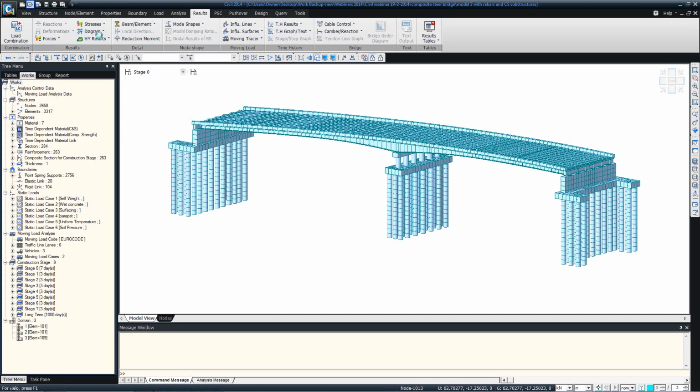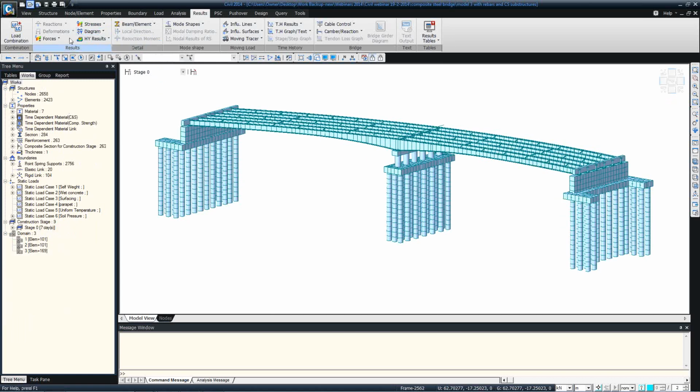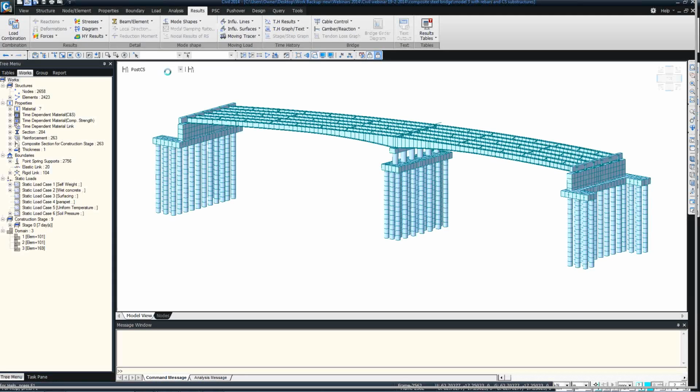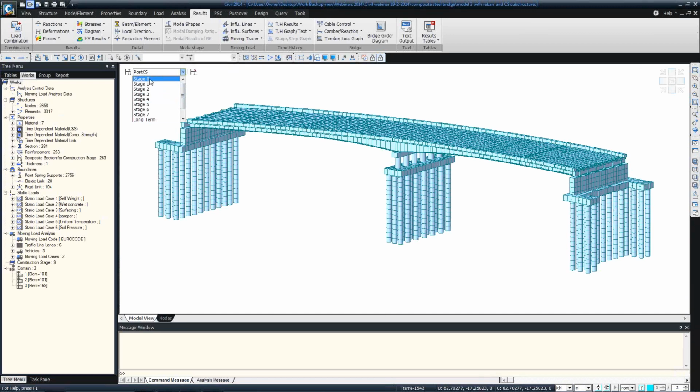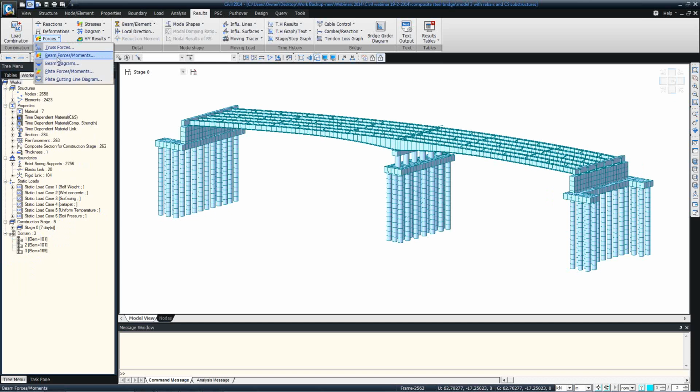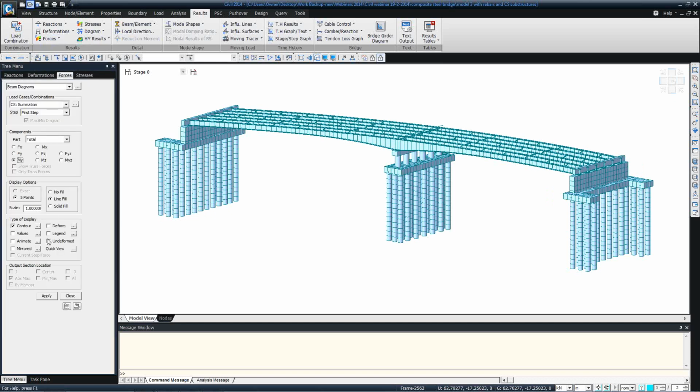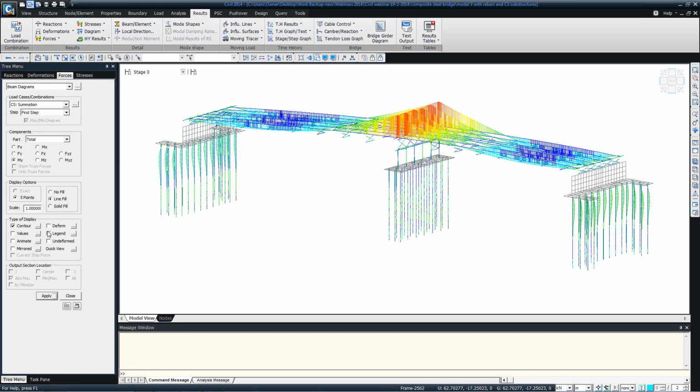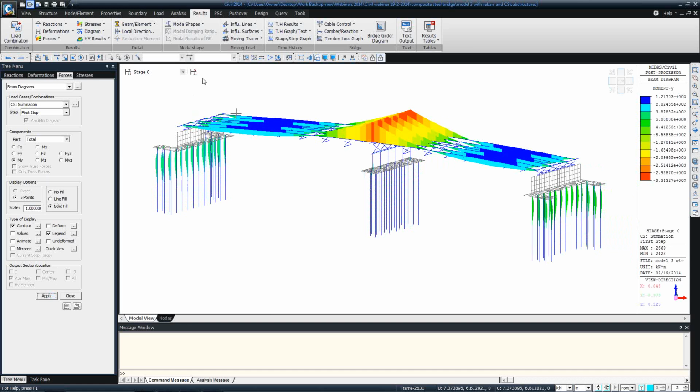Stage 0, let's say forces. So stage 0, so starting with beam diagrams, apply. You can see the pile forces here, so the soil structure interaction is being taken into account in the construction stages.